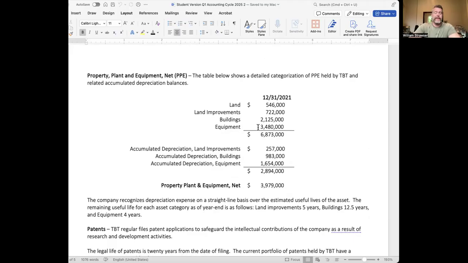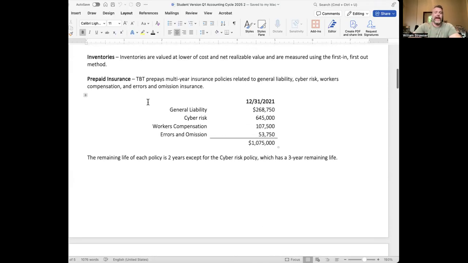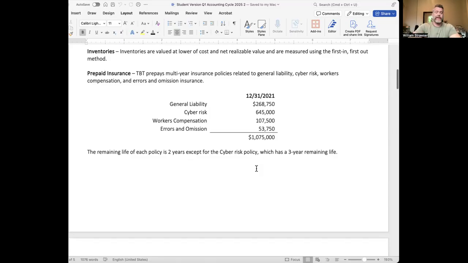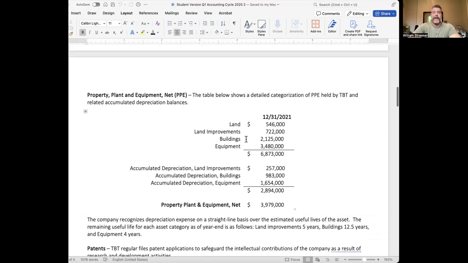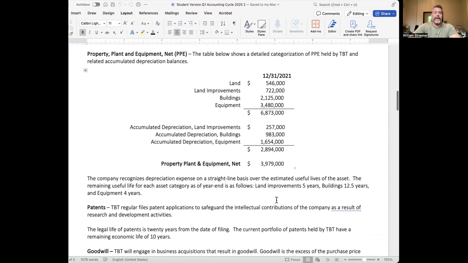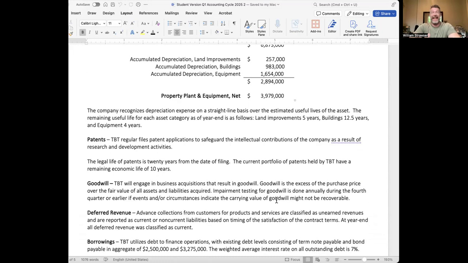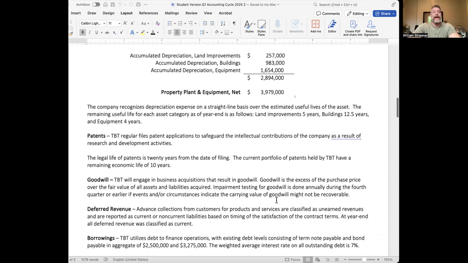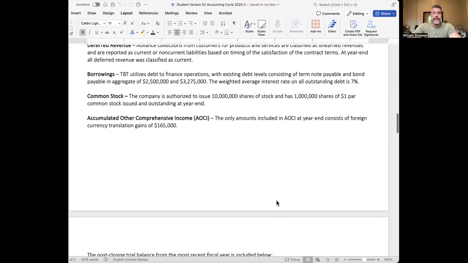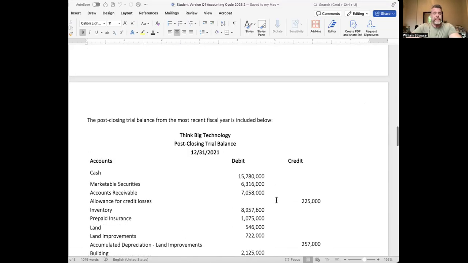How it defines certain accounts, and also for the numerical information, it's giving you information as of the beginning of the year. So, for example, it breaks out the prepaid insurance contracts into individual insurance contracts and tells you about the life that's remaining on those contracts. It breaks out the PP&E, the land improvements, buildings, how it comes up with the final PP&E net number, and also the useful life. A lot of this stuff is going to be used in your adjusting entries, right?